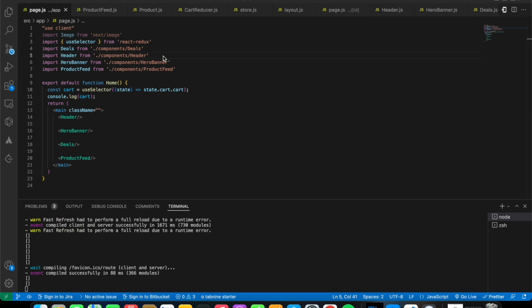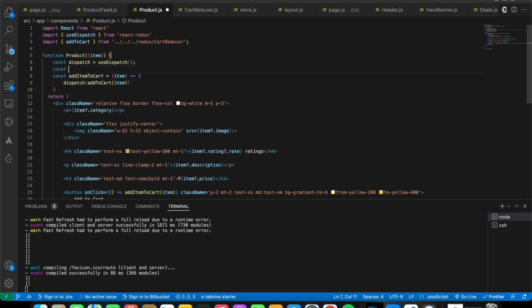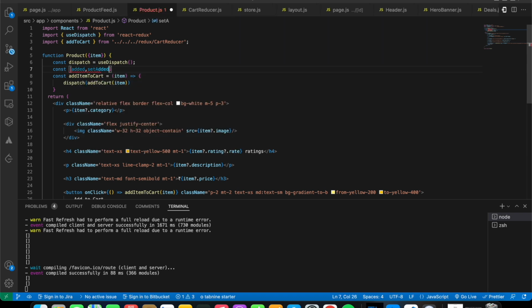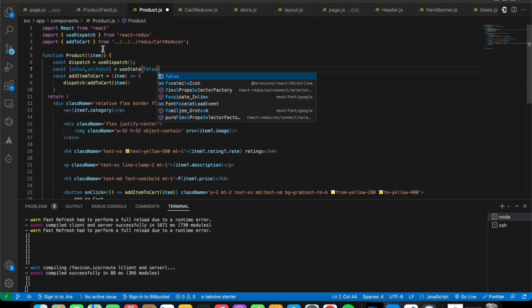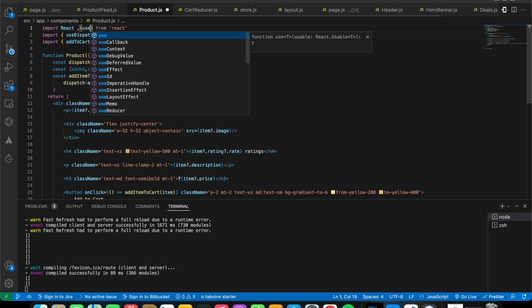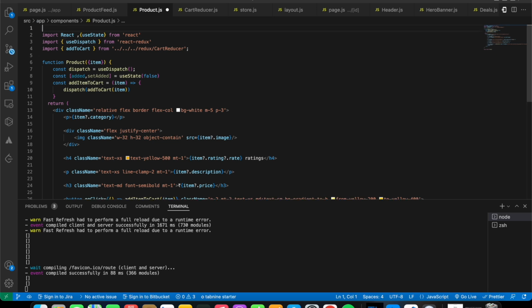For that, firstly, I'm going to initialize my state. Let's head over to the product.js component, and firstly I'm going to say const added, setAdded equals useState. Initially it's going to be false. Make sure you import useState from React, and let's write our directive over here. I'm going to say use client.